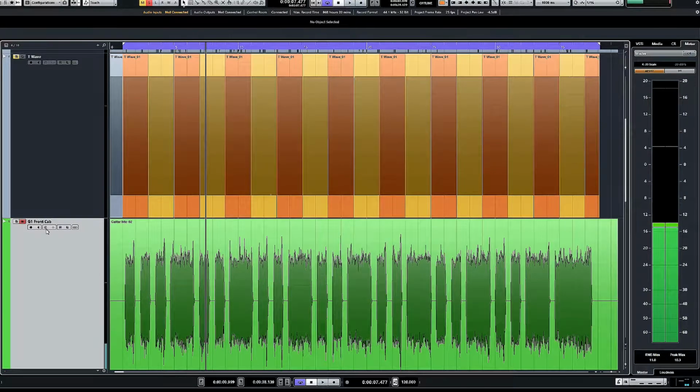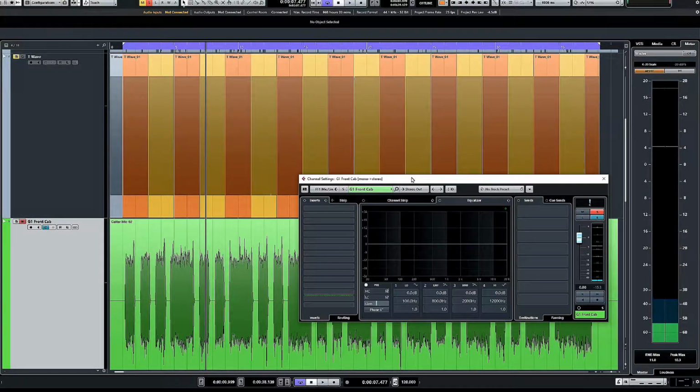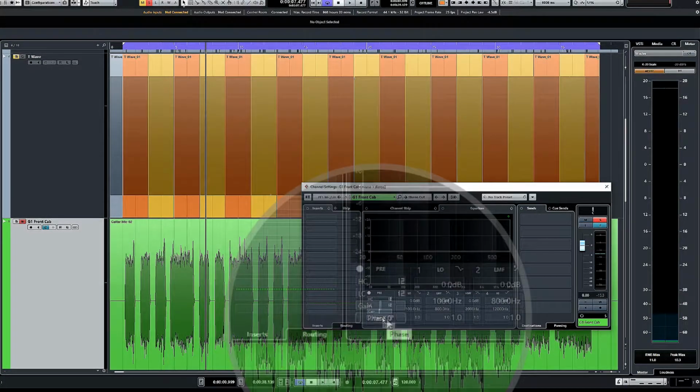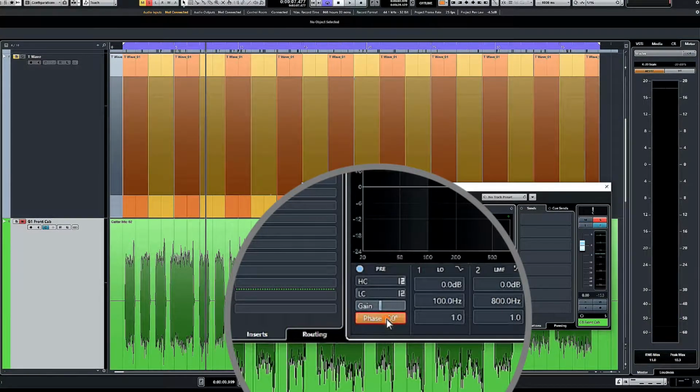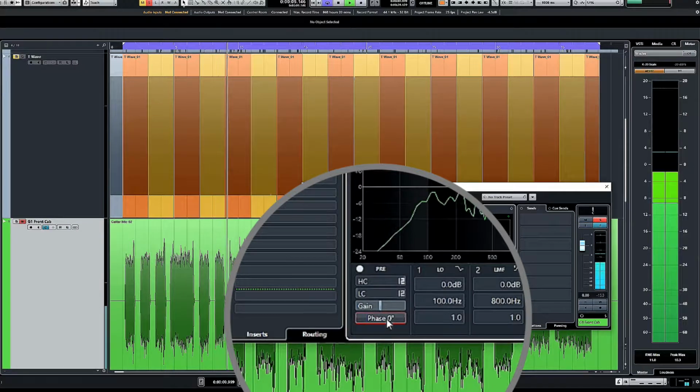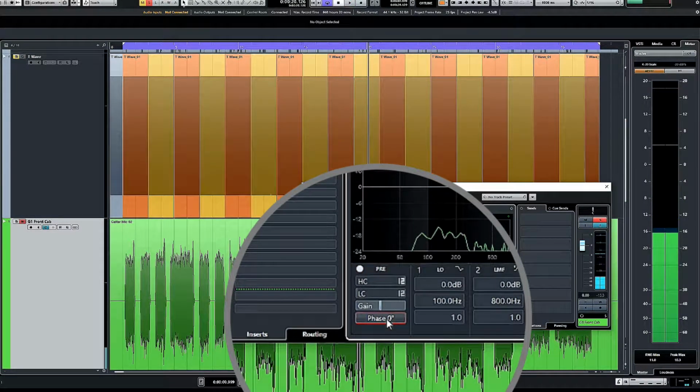Okay, now if I just open up the channel for that, and you see we've got the polarity, but I can press that to reverse and see if we can tell any difference. So just kicking off. And I don't know about you, but I can hear absolutely no difference between the two there.